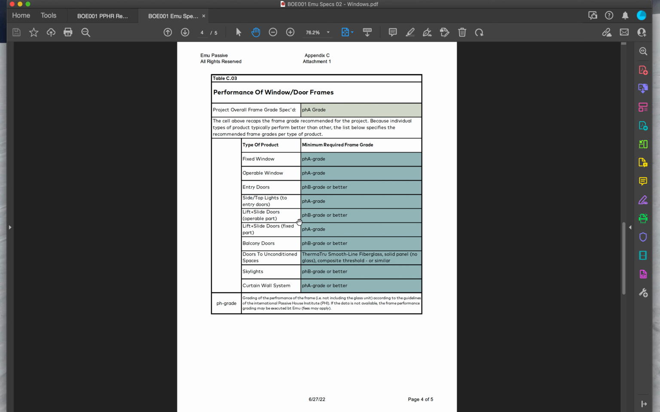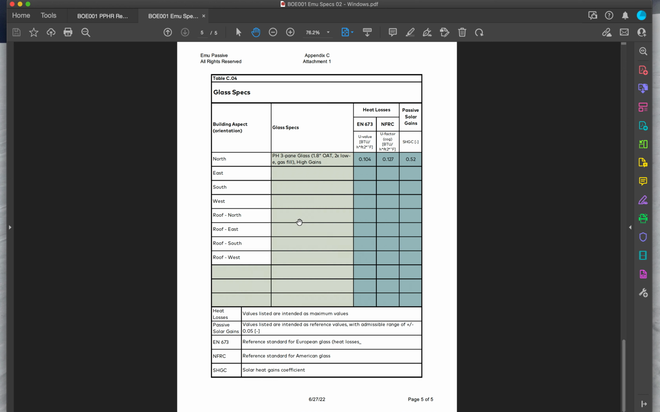This is important because some reps out there know that they have an A grade fixed window, and they may tell you that, oh, my window is A grade, but they are talking about the fixed window. When we talk about grading, we always refer to the operable window. So it is normal that the fixed window is better. It's not a plus, it's not a bonus, it's normal.